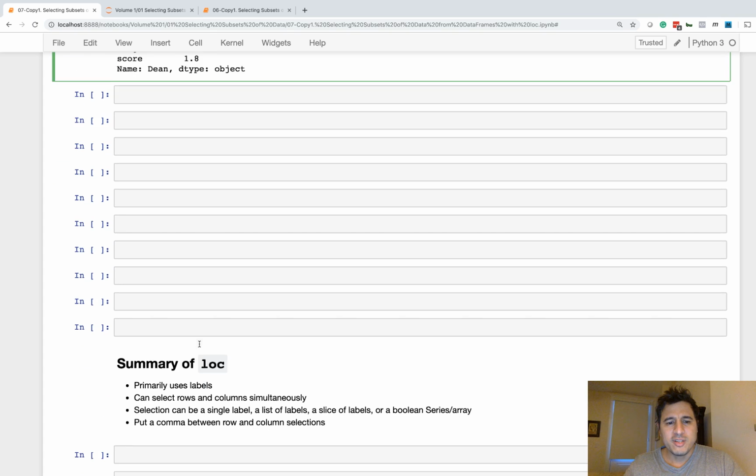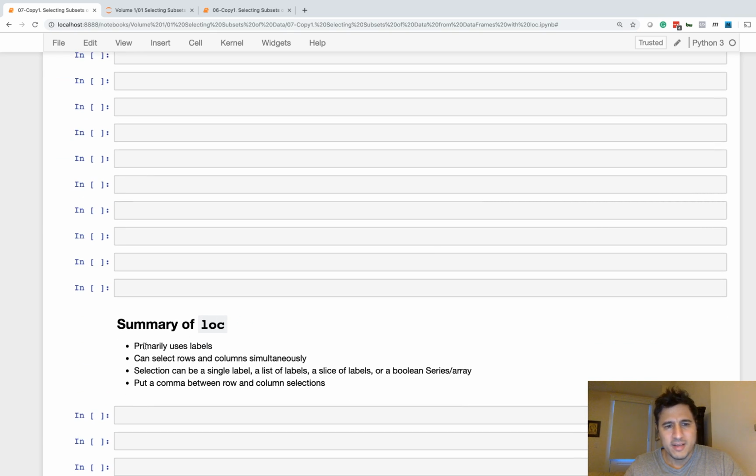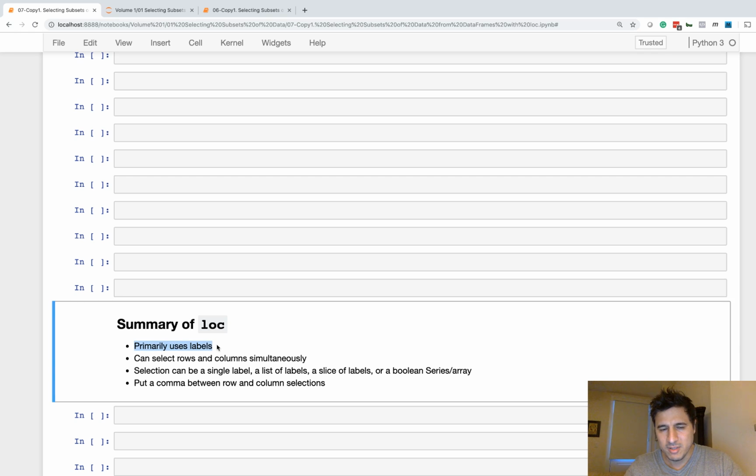Okay, so here's a summary of .loc. So it's primarily label based, and here we only use labels. So that's the key thing. You have to use the labels for the rows or the columns. It can select rows and columns simultaneously. So you cannot use just the brackets to do row and column selection simultaneously. .loc does allow this. So you give it rows, comma, columns.